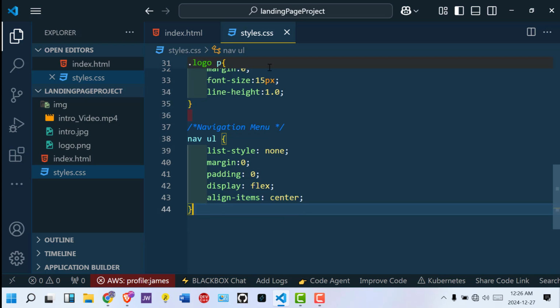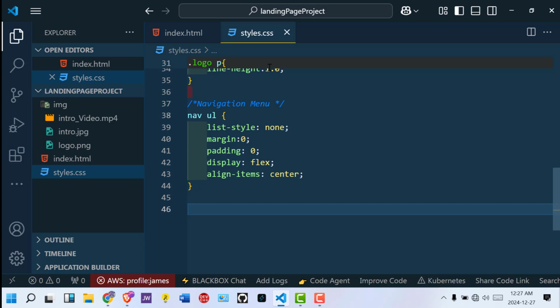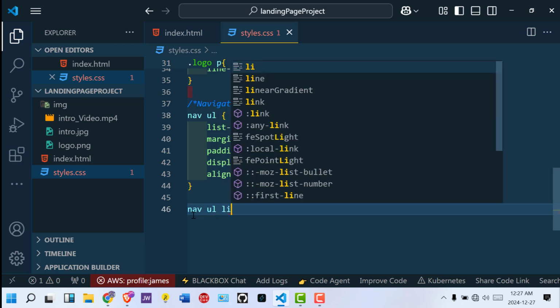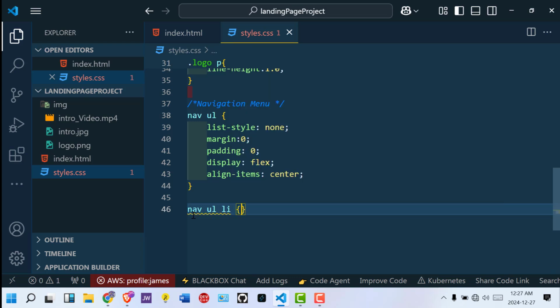Now we are then moving to the items within the navigation unordered list. And now moving to items within it. So now first we called the main item, the main container, navigation, unordered list. This time the list items.